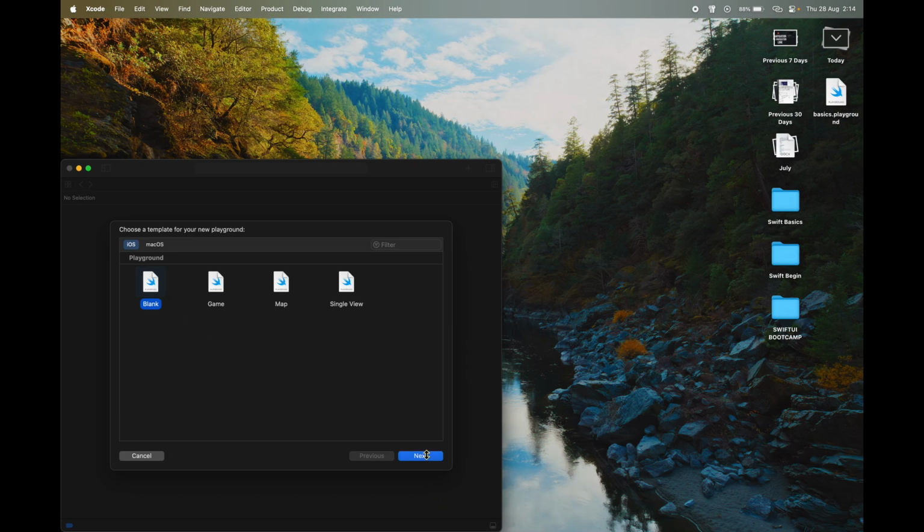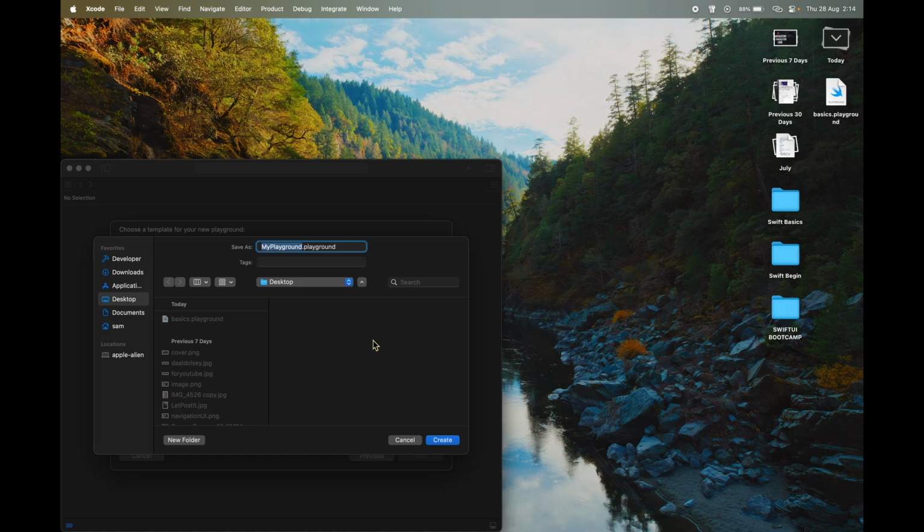Click the next button, and then here Xcode is asking where you would like to save your code. I would like to save my code on the desktop, so I already selected the desktop, and here I am going to define the name, which is called first program dot playground. After entering my name, I'm going to click on create.